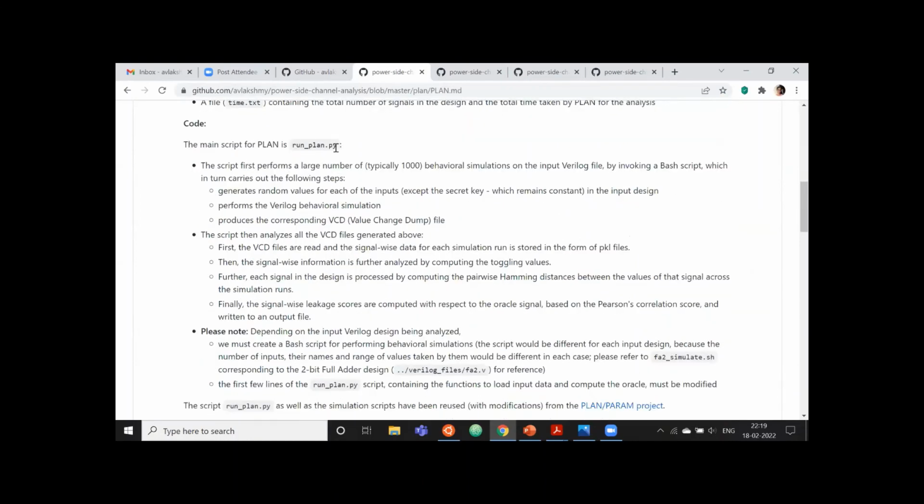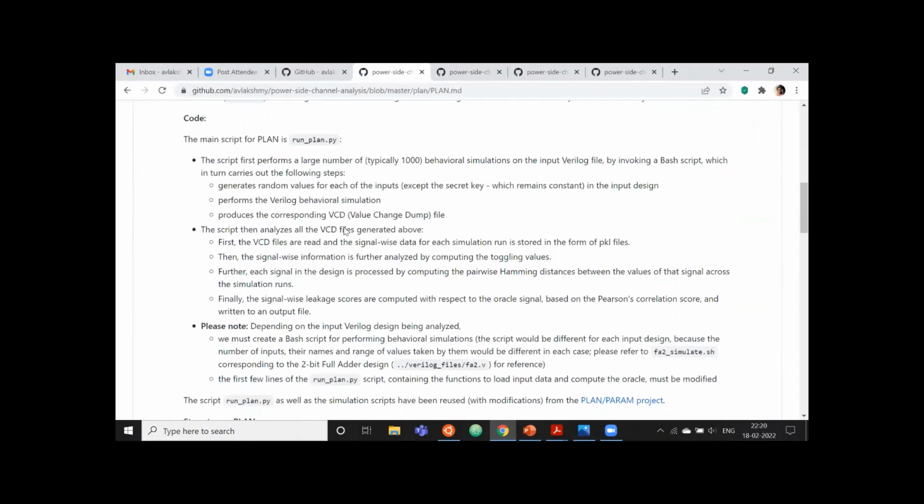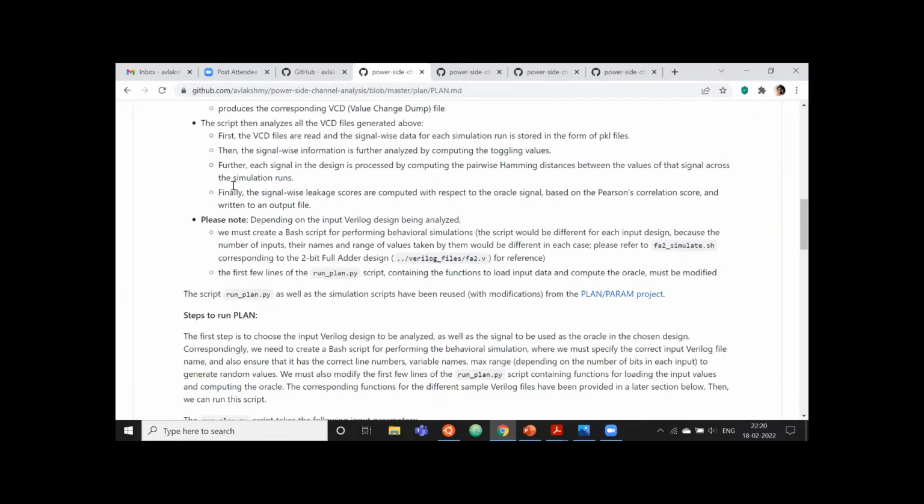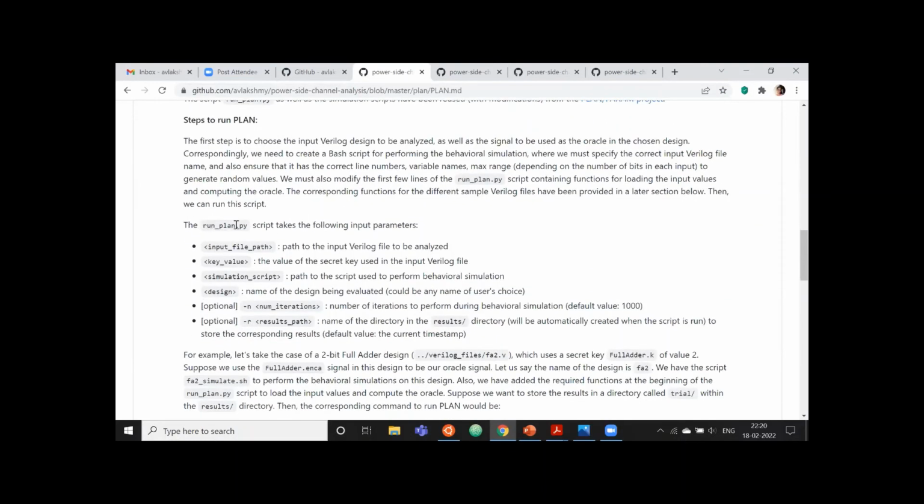The Plan tool has been implemented in the form of a Python file, and it also includes a few bash scripts which are invoked internally, which perform all these steps which we have described in the presentation. In order to run the Plan tool, we can just run this Python script run_plan.py with a few input parameters, such as the details of the input Verilog file to be analyzed, details related to the secret key, the simulation script, which is used in the behavioral simulation step of Plan, and so on.